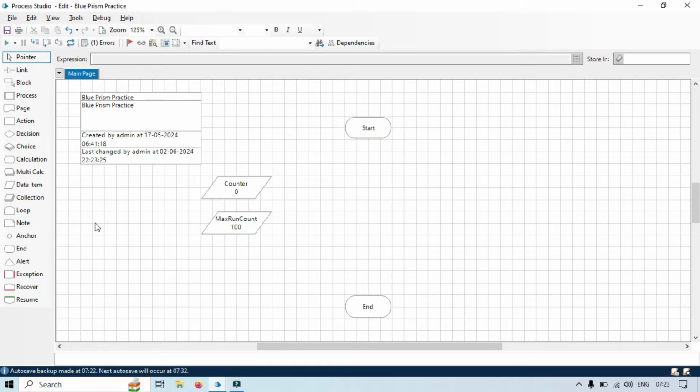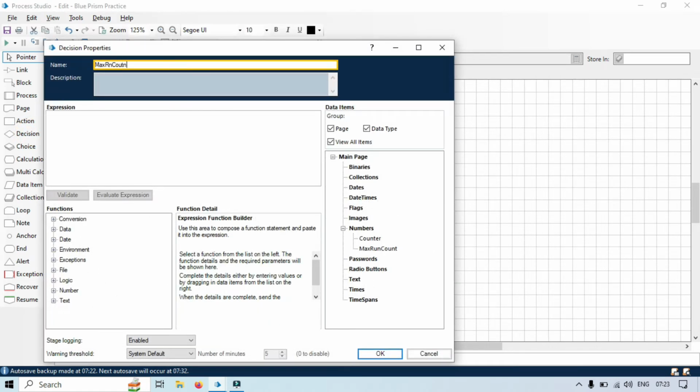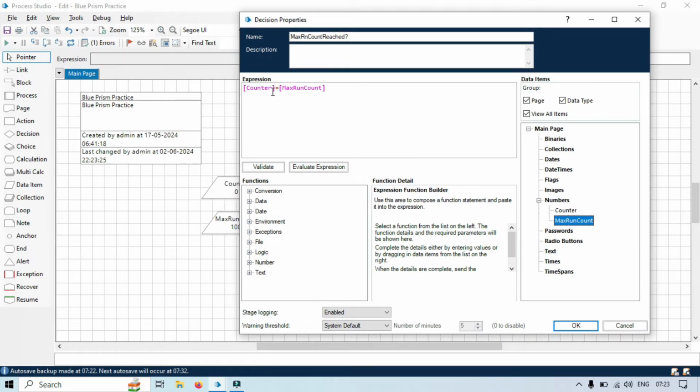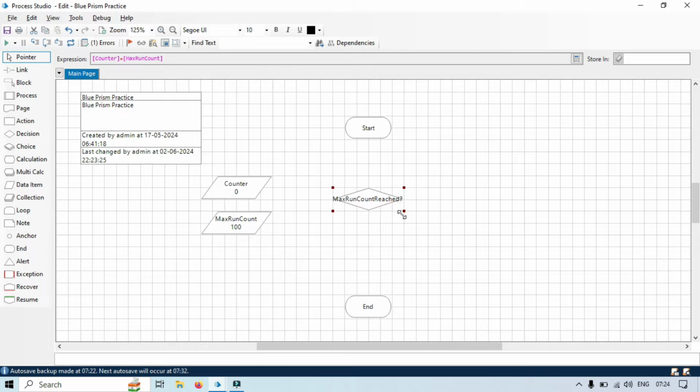Okay, so we'll be taking here a decision stage and we'll say maximum run count reached, something like that. Means counter equal to this one. So if we have value like let's say here 100 and our counter is also 100, so this is maximum run count reached. So click OK. So if this is the case, if reached, we'll link with the End stage.